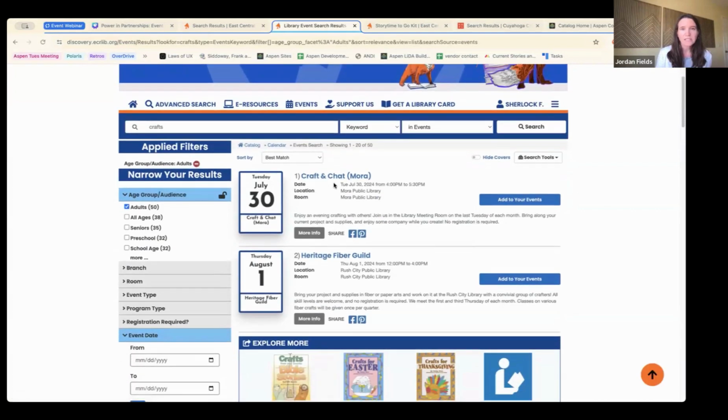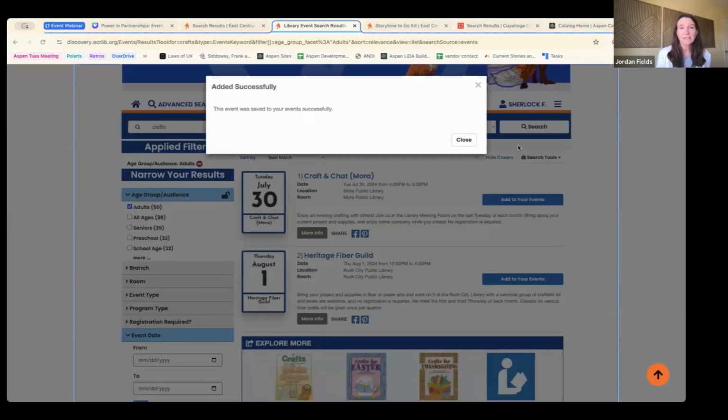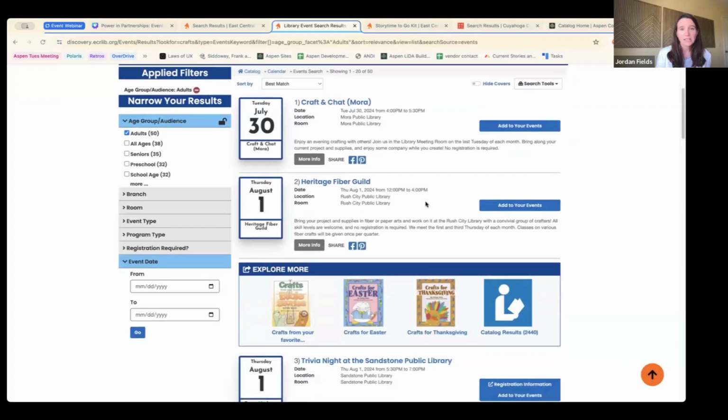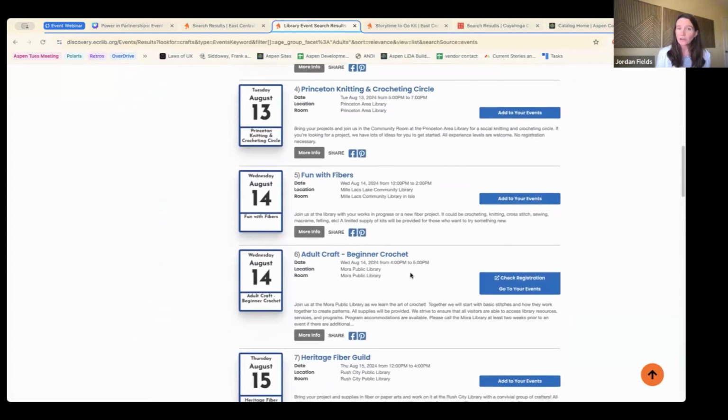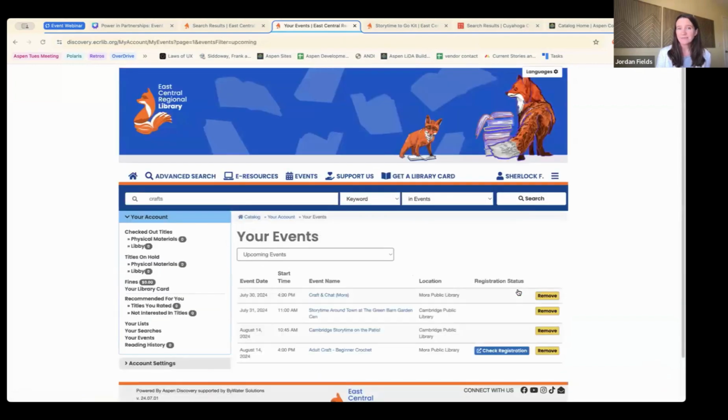Okay, this first one is Craft and Chat. The Mora Public Library is near me. That's close enough. This one is Tuesday. That sounds like a great way to meet new people. So I'm going to go ahead and add this one to my events. And scroll down a little bit more, see if anything else catches my eye. Oh, Adult Craft, Beginner Crochet. I'm going to go ahead and add that one to my events.